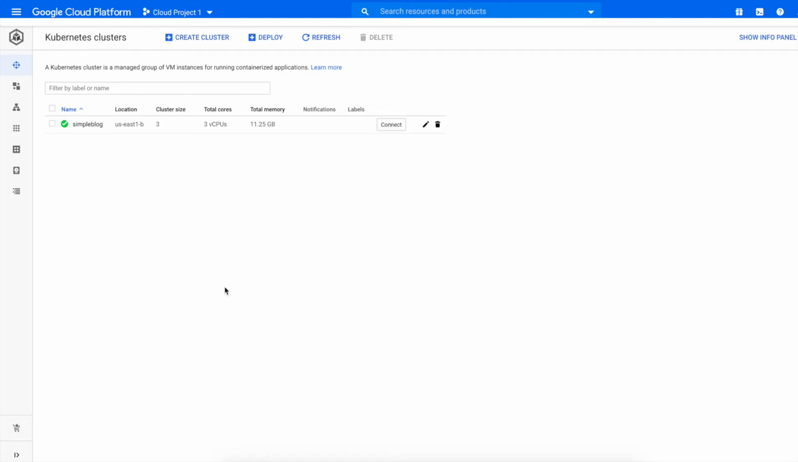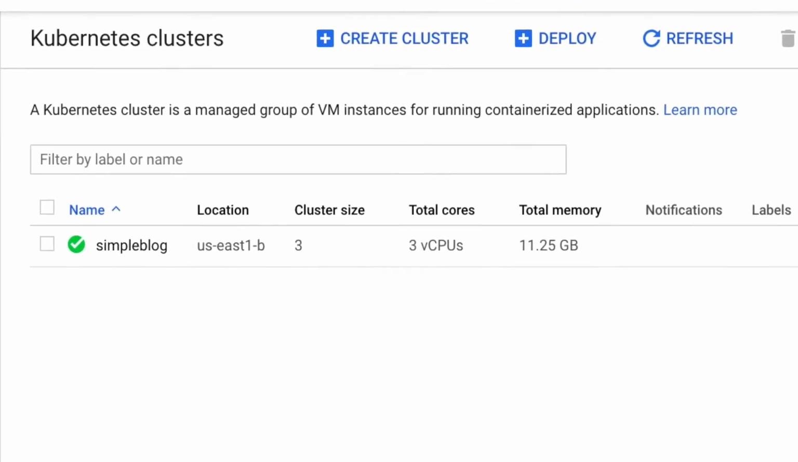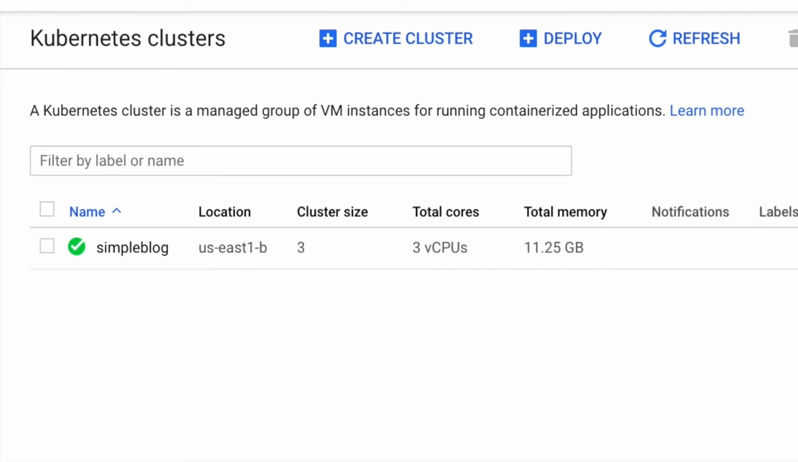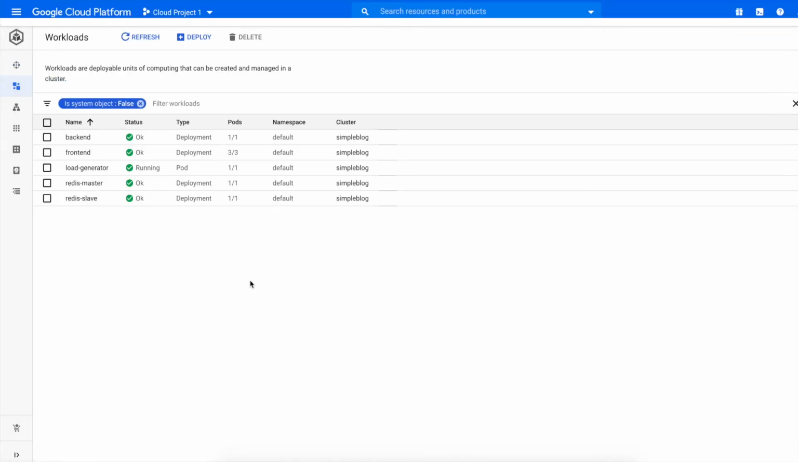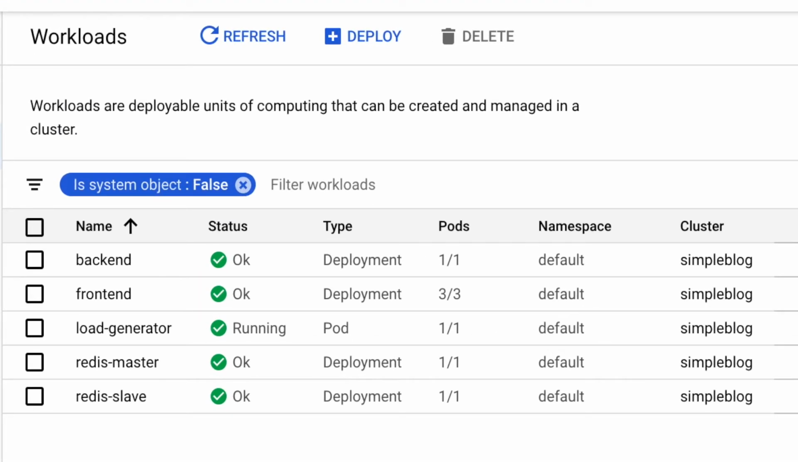So this is the web dashboard for GKE on Google Cloud Platform. And as we can see here, there's a single cluster called Simple Blog for the web application. And there's 3 nodes that are allocated within this cluster. And over here, we can see 4 deployments. And there's also a pod there, which we'll use for the load testing.